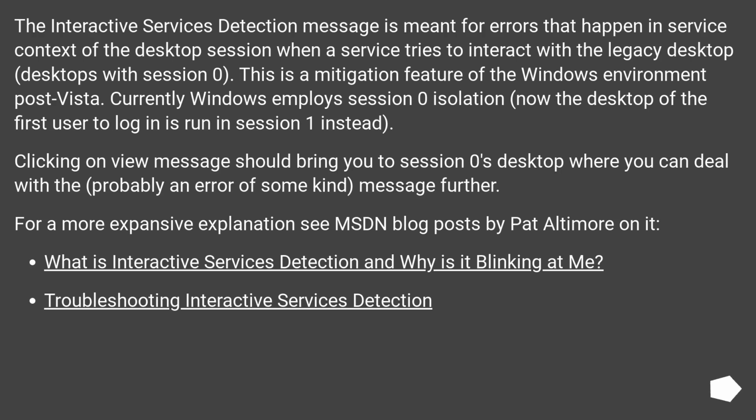The interactive services detection message is meant for errors that happen in service context of the desktop session when a service tries to interact with the legacy desktops with session 0. This is a mitigation feature of the Windows environment post Vista. Currently Windows employs session 0 isolation, now the desktop of the first user to log in is run in session 1 instead. Clicking on View Message should bring you to session 0's desktop where you can deal with the probably an error of some kind message further.